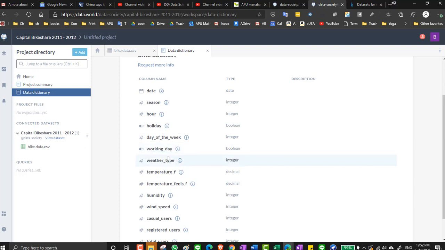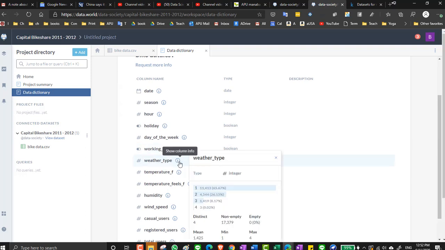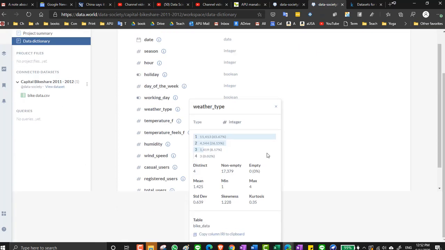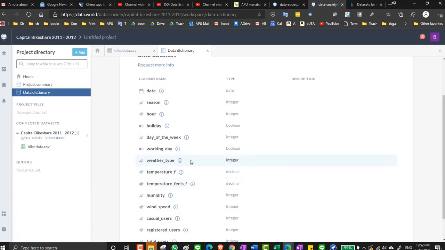It's a Boolean. Weather type, let's see, what does it say? Show all column information. It doesn't say what weather type means, but it does give you some information here. I don't know exactly what weather type refers to, but it's an integer, so like 1 must stand for maybe sunny and 2 must stand for rainy and so on. Temperature is a decimal. Temperature feel is a decimal. Humidity is an integer. Wind speed is an integer, and so on.